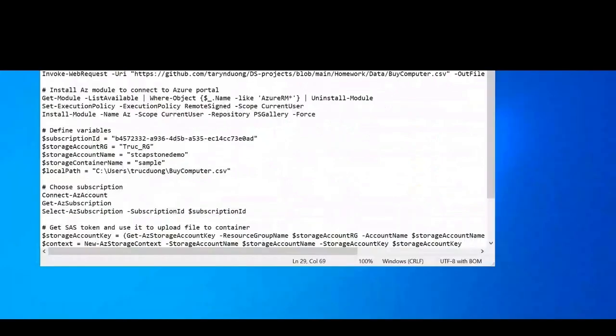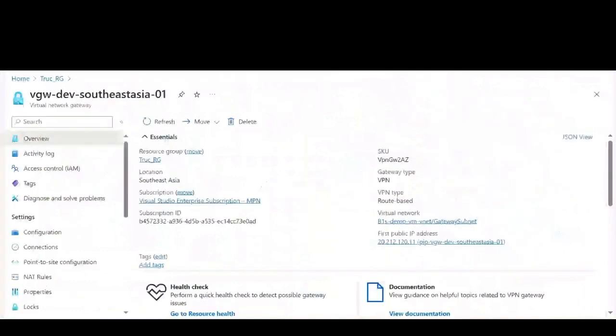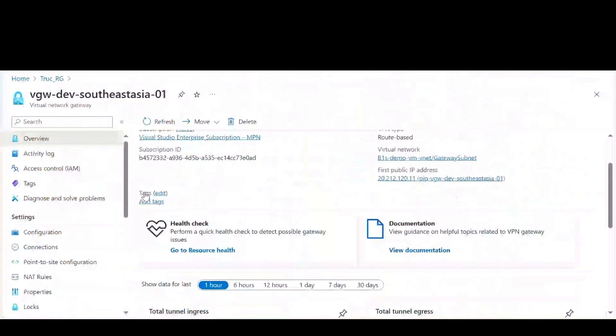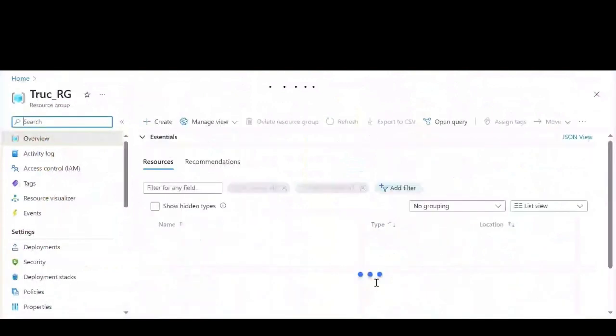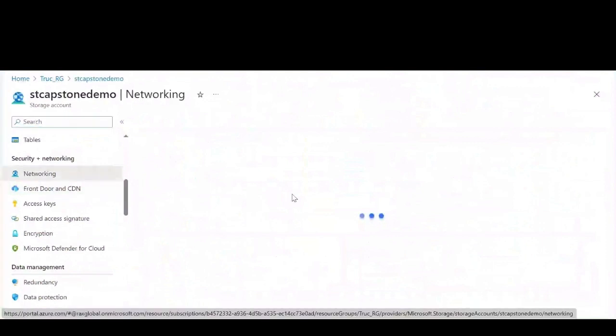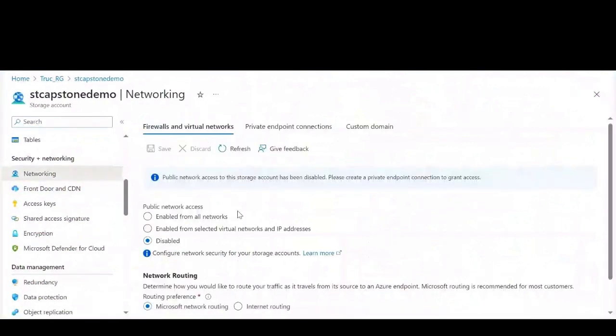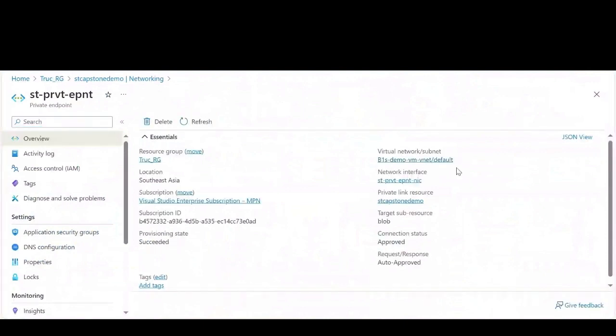Okay. Next, we'll create a blob storage with only a private endpoint, in the same subnet. This is the Azure Storage networking part. You see that I disable the public network access. The private endpoint connection has the same subnet as the VM.